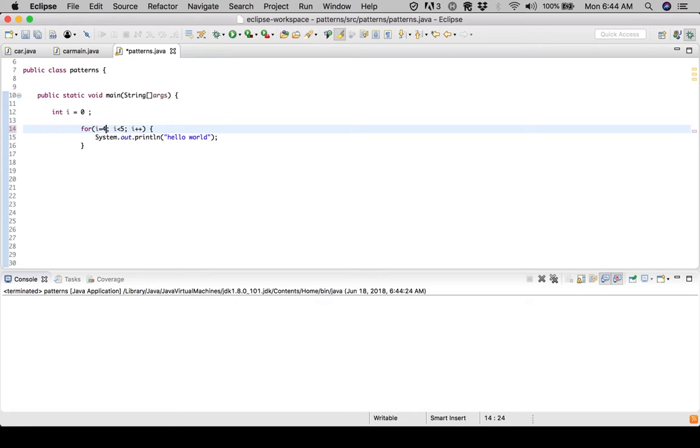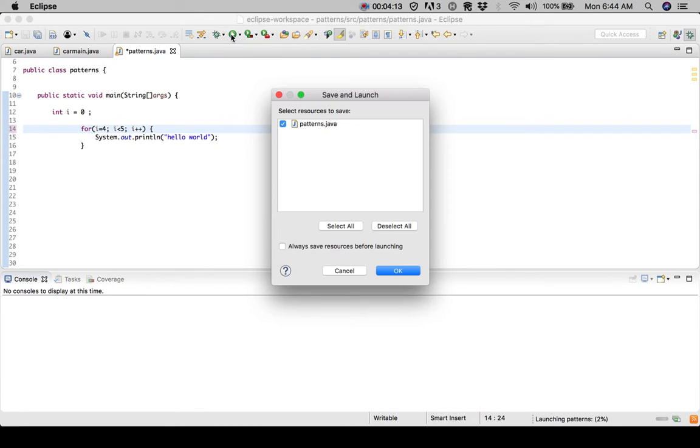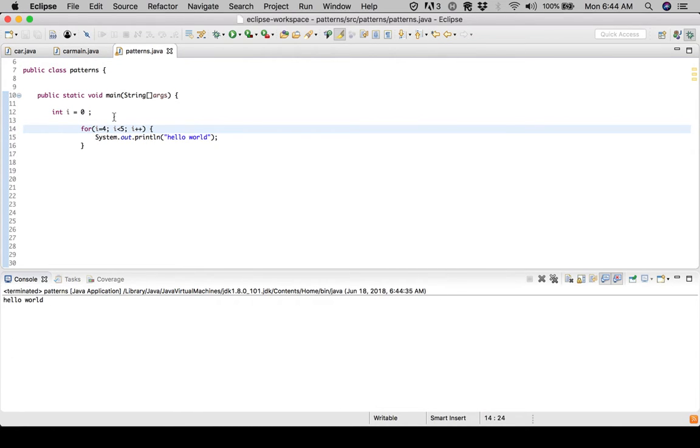But what if it's 4? It will only print once, because it's 4, it's less than 5, i++, it prints this statement and then goes back, and once it goes back, it's equal to 5. So 5 is not less than 5. We are not fulfilling the condition here. That's why the loop will stop.